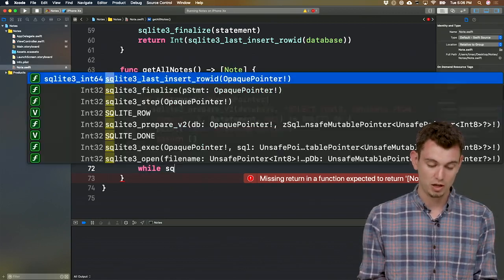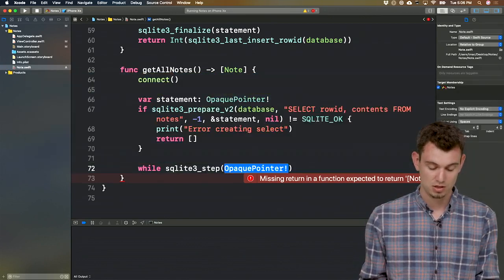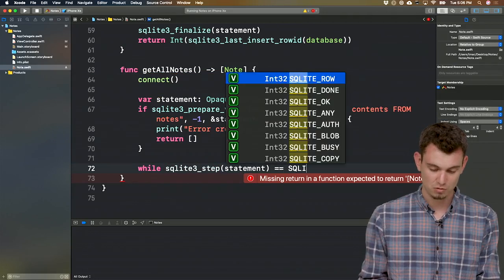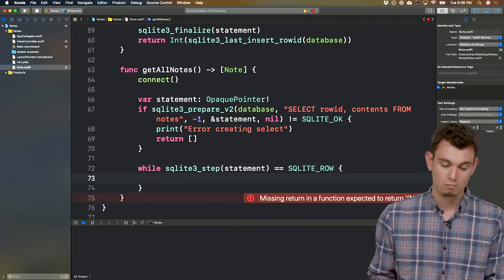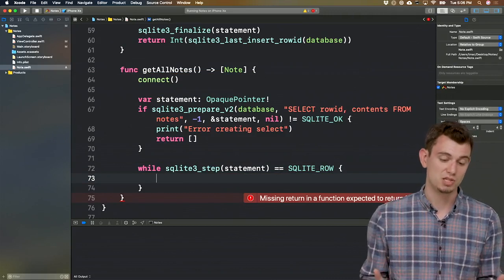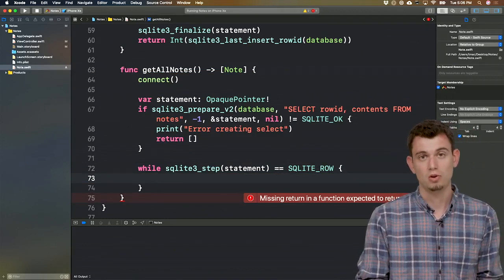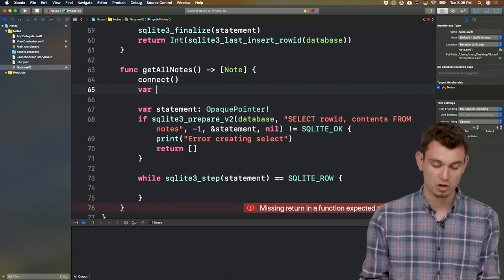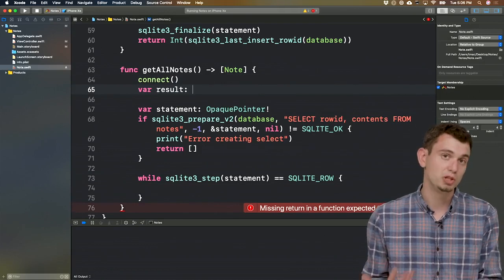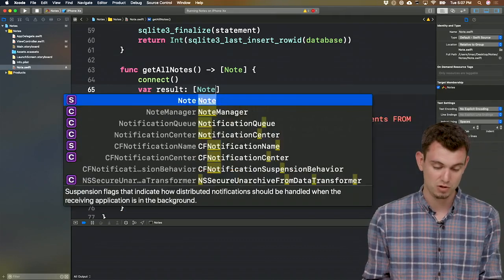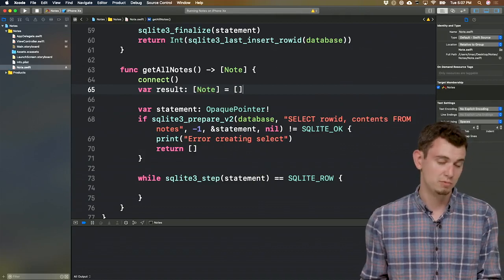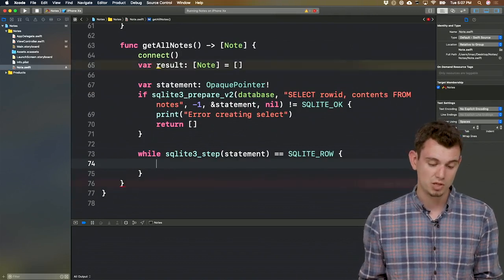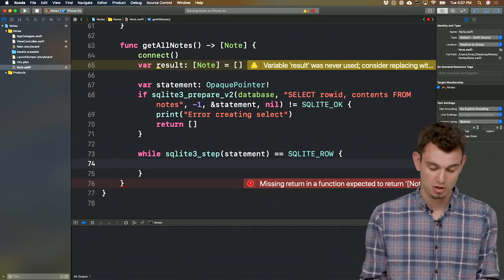So we can say while SQLite3 step of our statement is equal to a row. This means we have a row, we've accessed it, and we want to convert that to our note object. So first, let's just create a new variable where we can store our result. This is what we're ultimately going to return from the function. It's going to be a list of note, and it's initially going to be empty. So now, each time that we do have a row from the database, we're just going to add that onto this result.